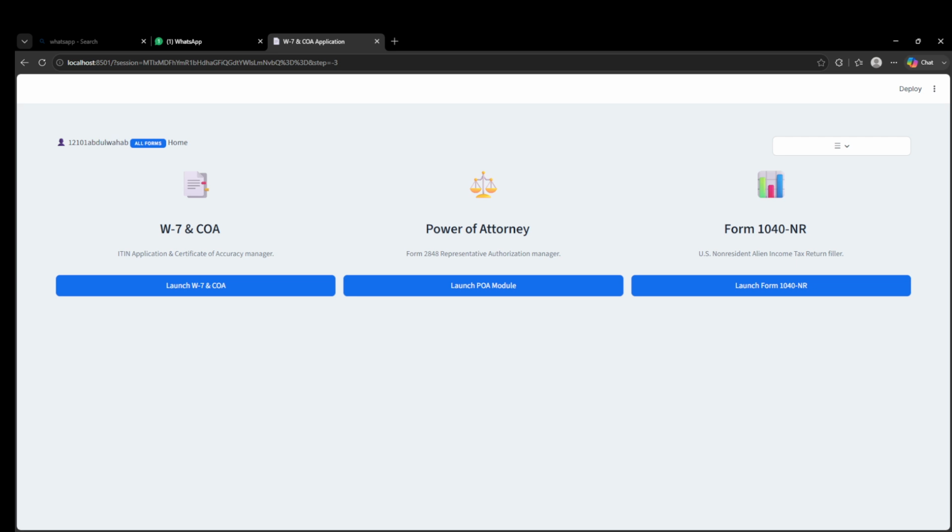I have created this app for you to make your work comfortable and easy. Since most of your staff is non-technical and makes a lot of mistakes, this app will help to reduce mistakes by 90% because in this app there are a lot of functions which help to make the W-7 form and COA form and other forms very accurate.